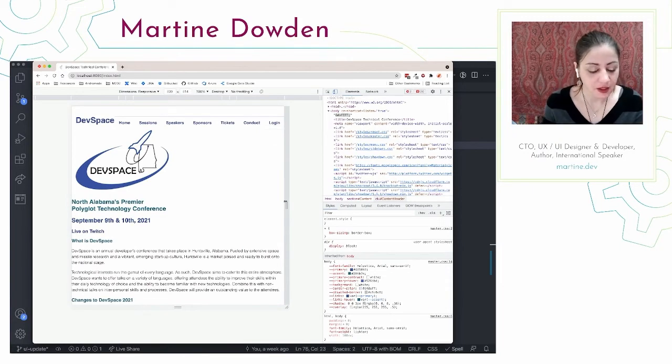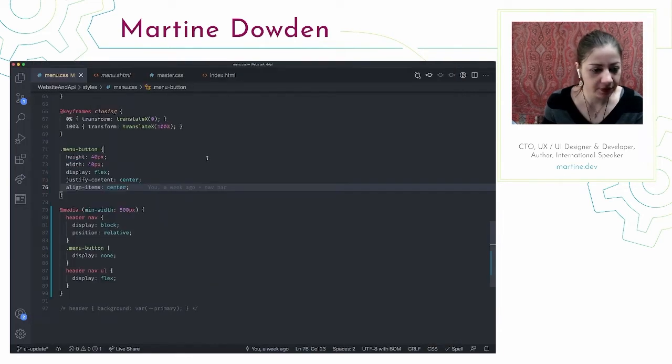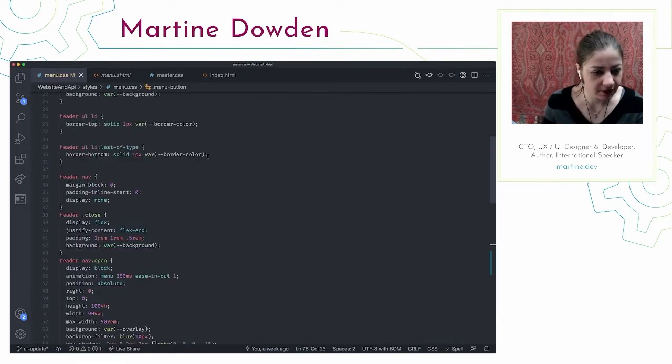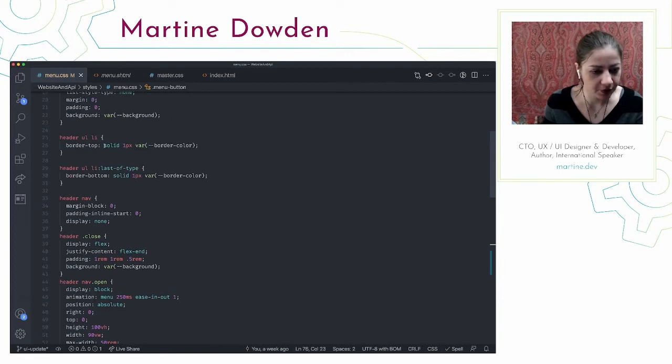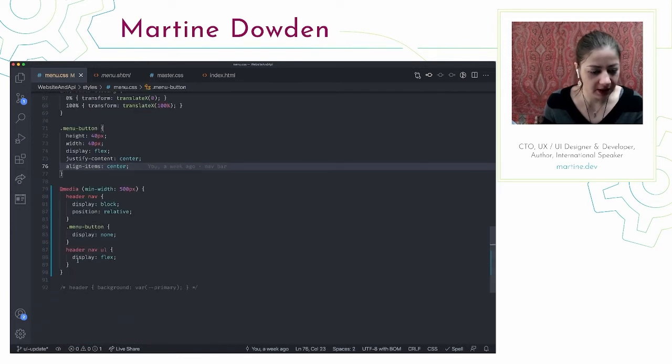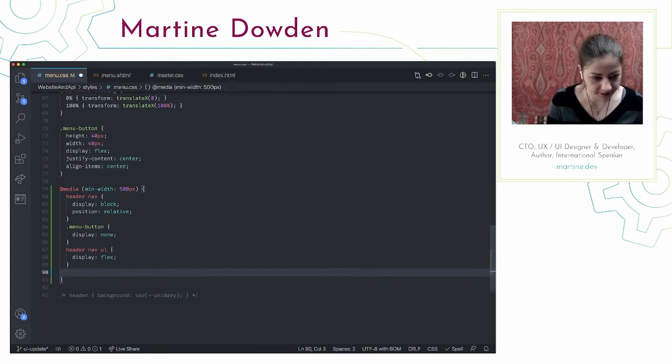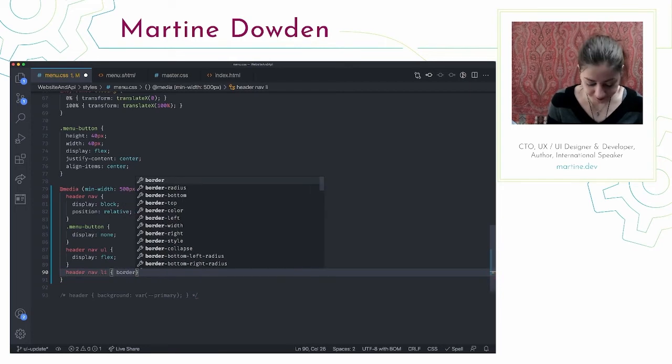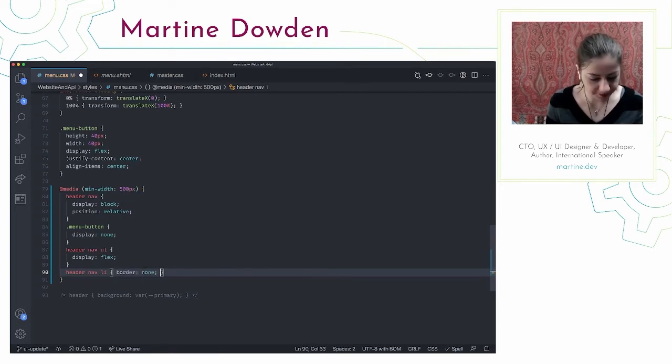So now we're going to get rid of our lines, right? Our borders. And so our borders are on our LIs, if I remember correctly, right? We have a border color on our LI. And our last of type has a bottom one as well. So we're going to make sure to get rid of that. So on our header LIs, or list item, I'm going to give it a border none. That should make it go away.